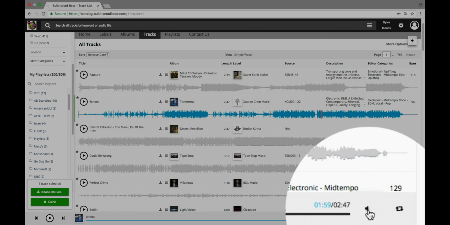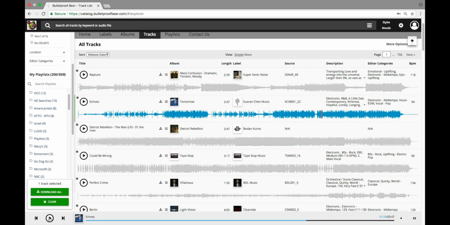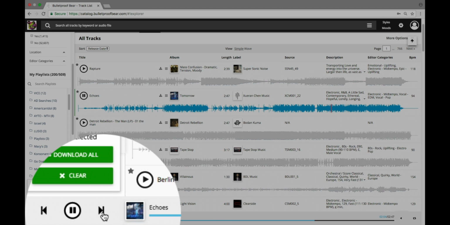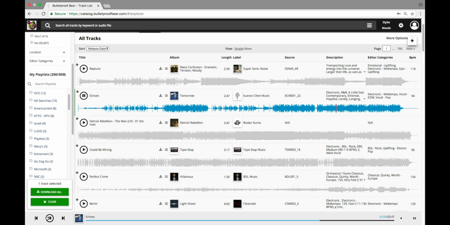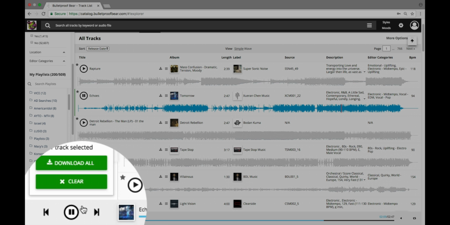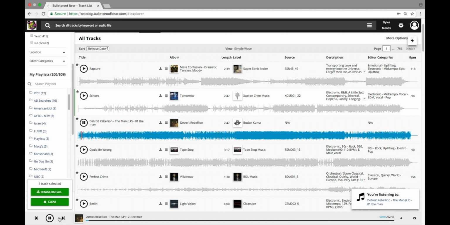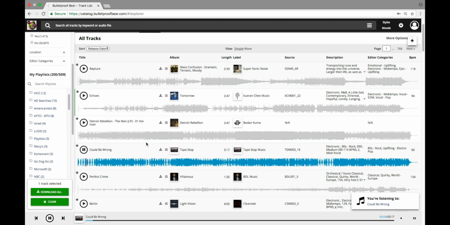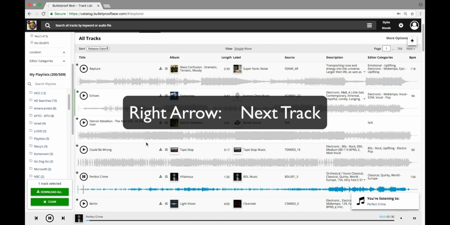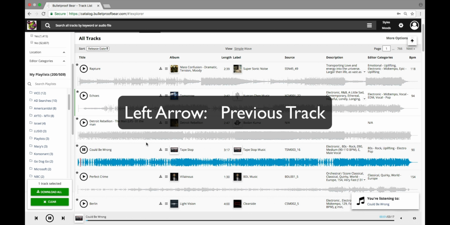We have volume controls over here. And we also have another transport type control on the bottom left-hand corner, with basically a track forward and a track rewind right here. If I click on this, it will take me to the next track. Additionally, if I want to advance to a track, I can just use the arrow keys on my keyboard. I can use my right arrow to advance to the next track and my left arrow to go to the previous track.